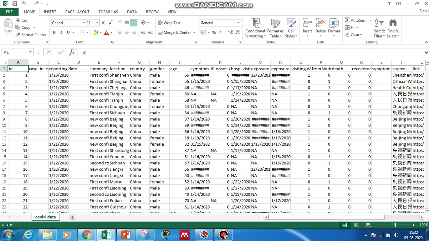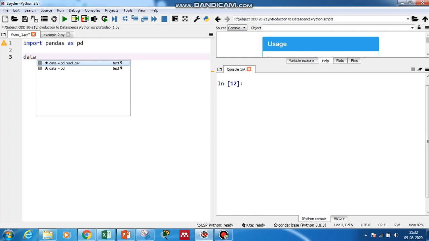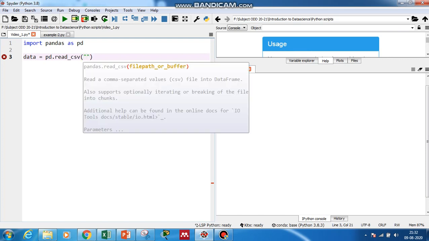It has many columns. Now the first step in your program is to import the library. So import pandas as pd. Now we have to import the dataset. For that, pandas has a data structure called DataFrame. So in a single variable, the entire dataset can be imported. I take the DataFrame name as data equal to pd.read_csv and the dataset name COVID_data.csv.